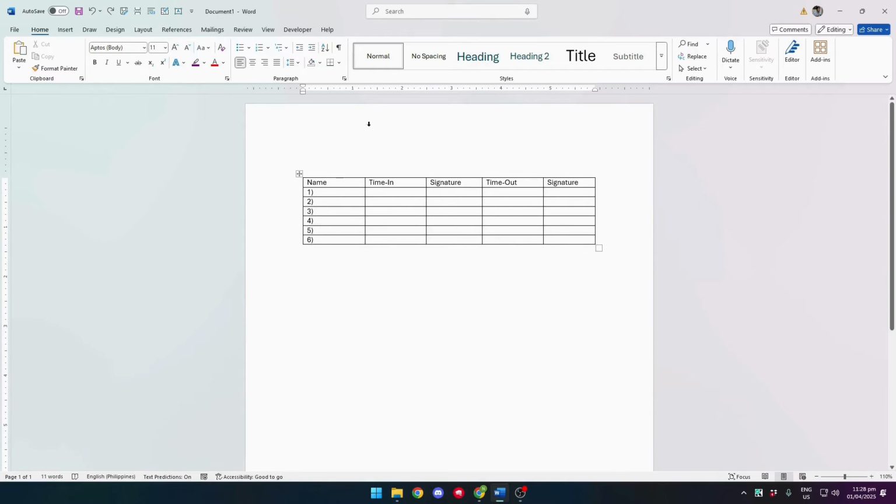And right now, we have this table right here that looks like a sign-in sheet where you have to write your name, your time in, then sign on that, then the timeout, as well as another signature. Now let's say that we want to print this, therefore we want to make it a bit cleaner. And what we can do is remove these borders surrounding the table.